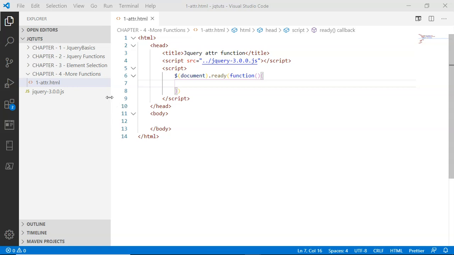Hello friends. Previously we have covered jQuery basics chapter, jQuery functions chapter, jQuery selection chapter, but some more advanced functions we have yet to cover. So I'm going to have here fourth chapter, that is more functions in jQuery, and I'm all settled with my first file in this folder, that is 1-attr.html.